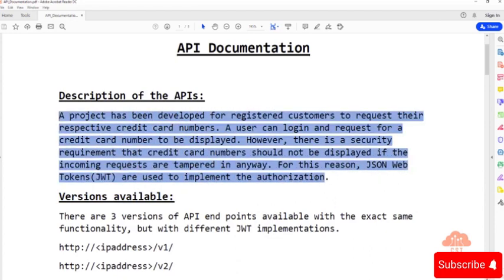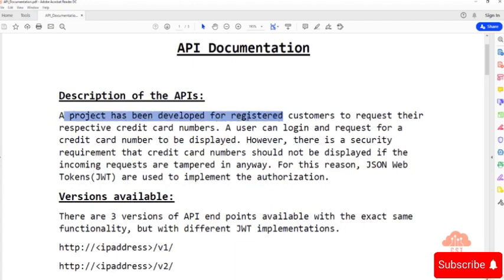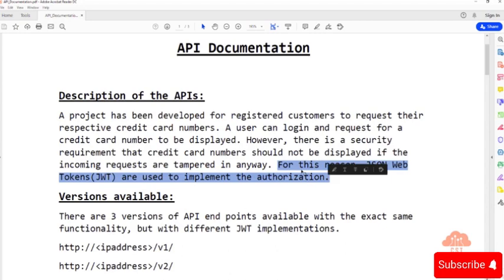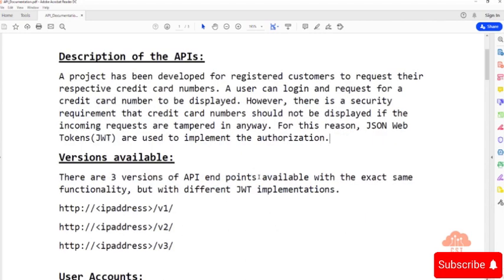As you can see in the description, this project has been developed for registered customers to request their respective credit card numbers. Now for that, a user can log in and request for a credit card number to be displayed. However, there is a security requirement that credit card numbers should not be displayed if the incoming requests are tampered with in any way. For this reason, JSON Web Tokens are used to implement authorization. Okay, this is pretty clear.